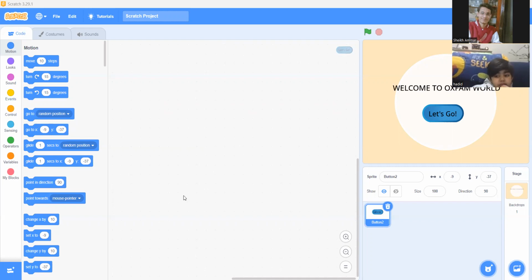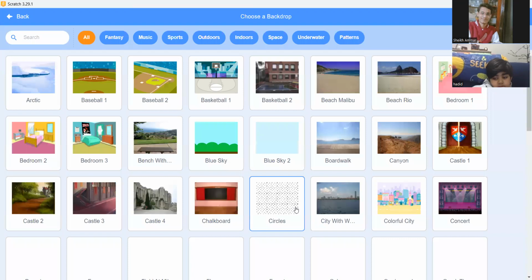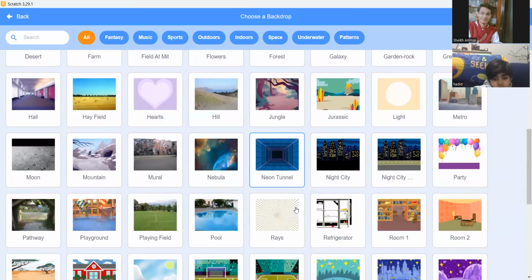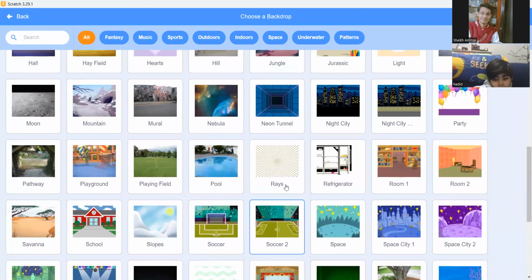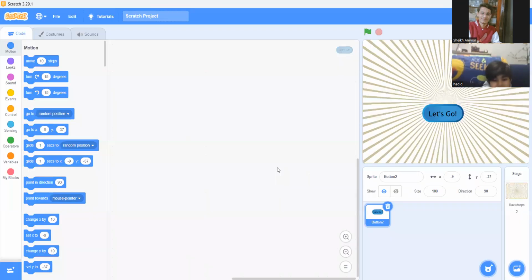First of all, we have to go to the backdrop section and add a backdrop from here. We have to choose the raise backdrop. And now the problem we have is that the backdrop is switched to the raise. But I want that when I click on the green flag, the backdrop switches to the first one. Then how can we code that?